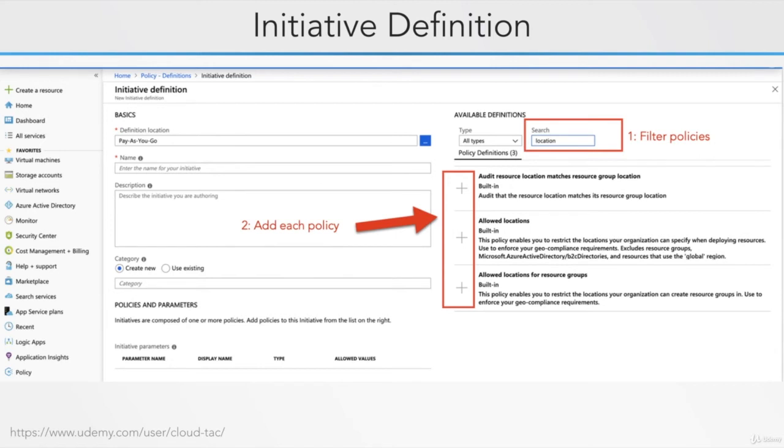Part of my strategy to meet this business requirement is to ensure that all compute resources must be created and stored in South Africa. All resource groups must be located in South Africa, and each compute resource must be in the same location as the resource group. Azure Policy includes 3 built-in policies that meet my objective.